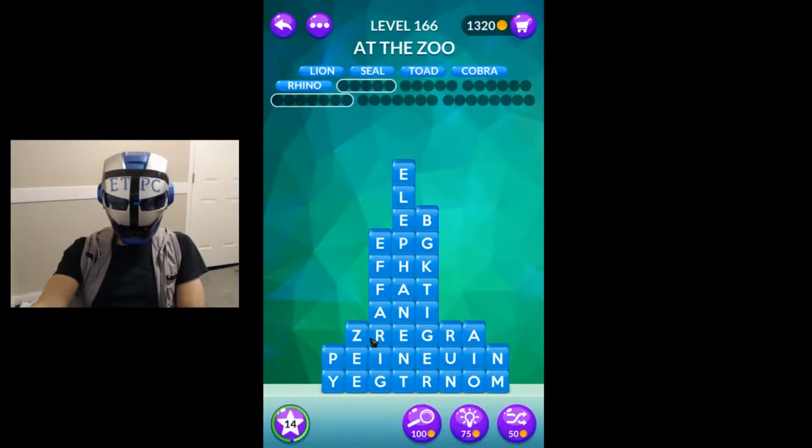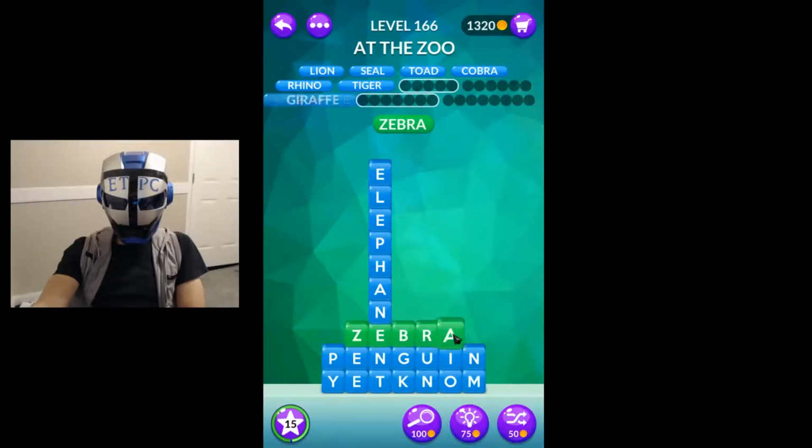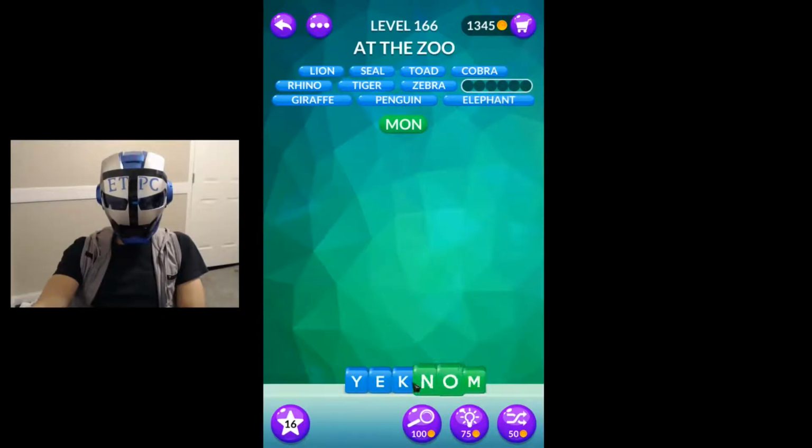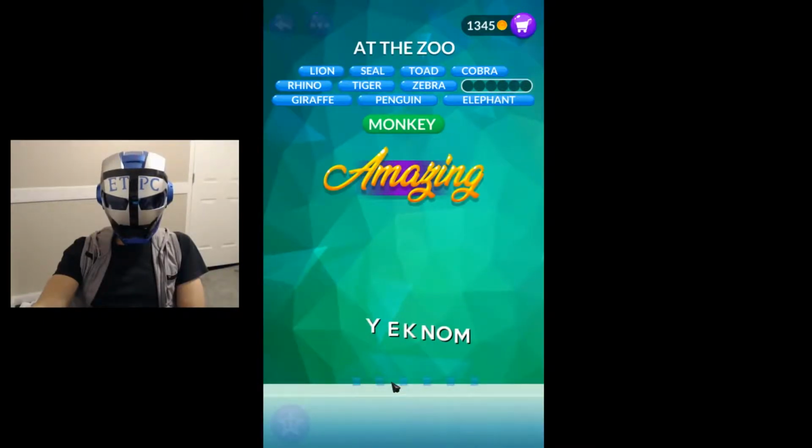Zebra. Tig, Tigger, Taiga, obviously. Giraffe. Then a zebra. Then an elephant. Can't get it because we got a penguin. Get those bonus words. Elephant and monk, and a monkey.